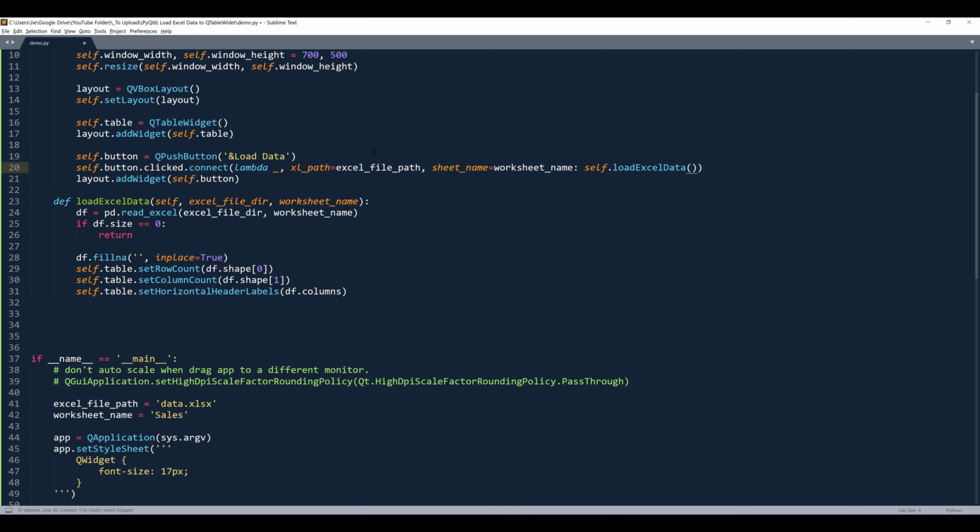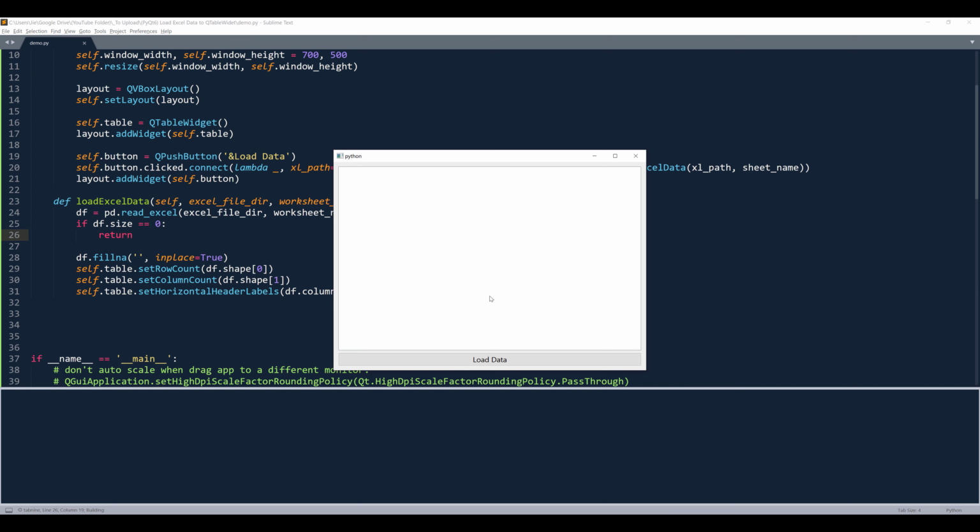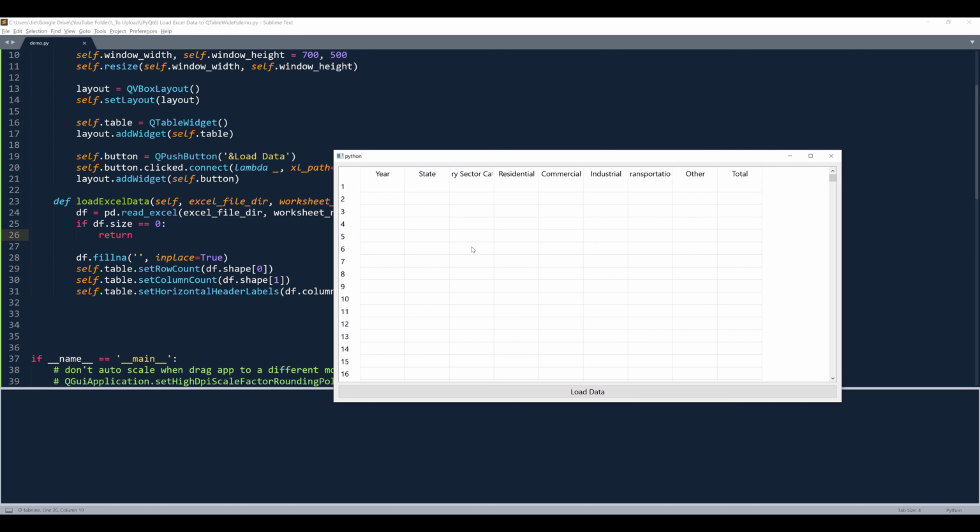Now inside the load Excel data method, I'll insert the arguments Excel path and sheet name. Now let me test out the function. So I'm going to click on load data, and it's going to simply populate the columns and insert the row headers, row labels.